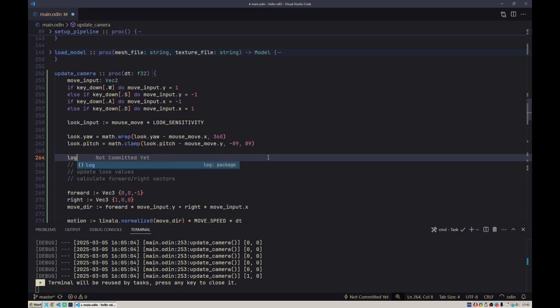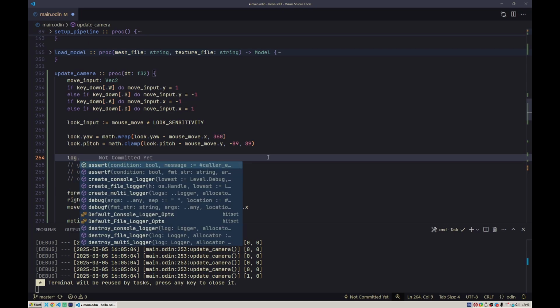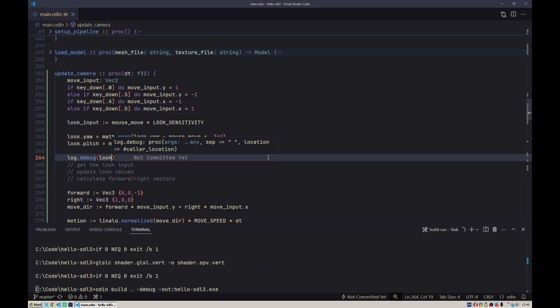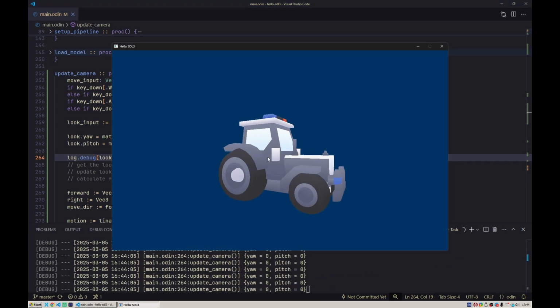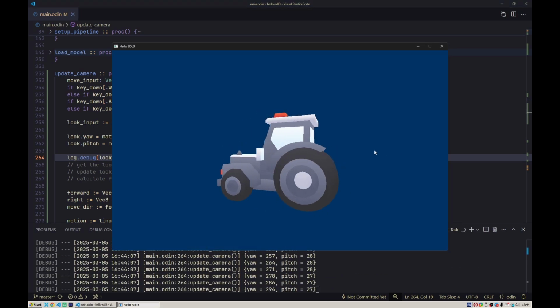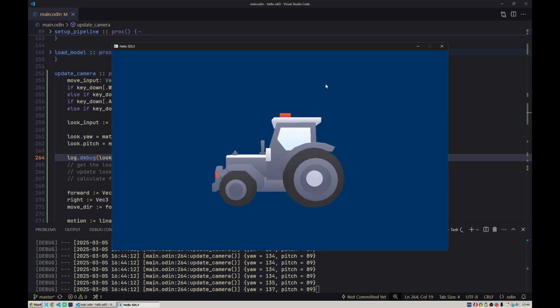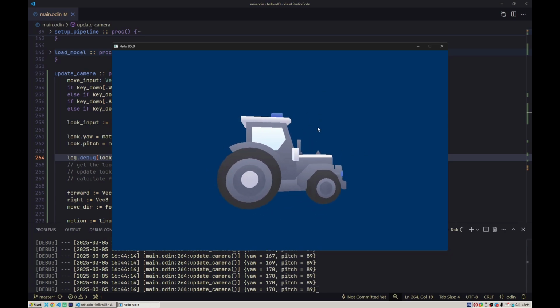So now we can just log our look value. So log debug look, and see how it changes. So I move the mouse, you see it's wrapped by 360 on the yaw, and pitch is actually clamped, so this is nice.